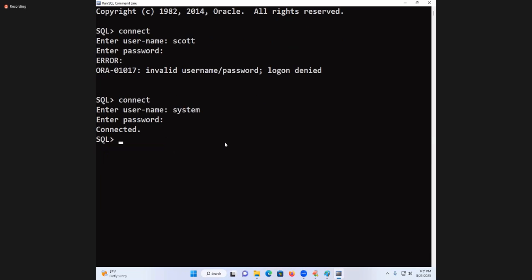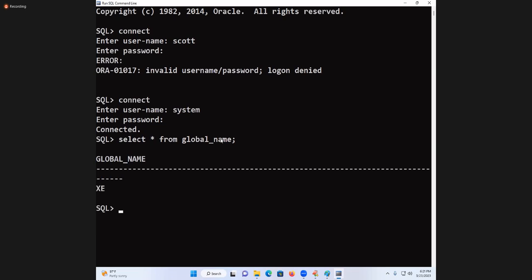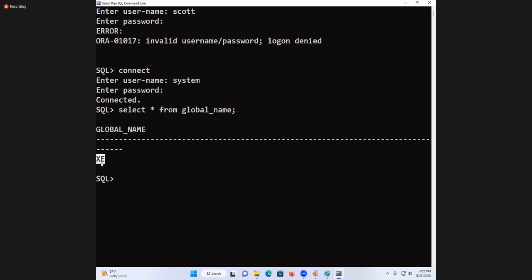Now, to find the service ID, we go for select star from global underscore name, and press enter. That time XE is the name of the service ID. Don't think that this is a fixed name. When you go to your Oracle SQL and type it, whatever output comes, you need to write it. This XE is called the service name.